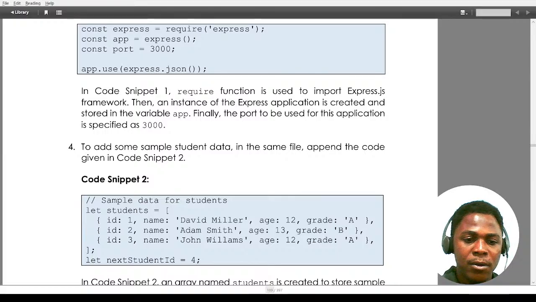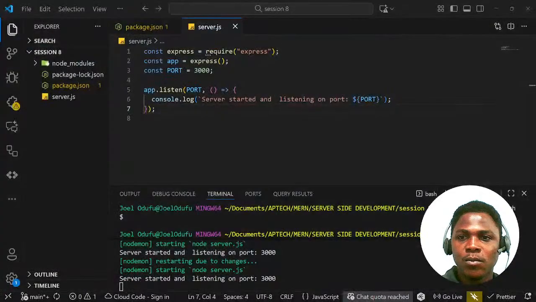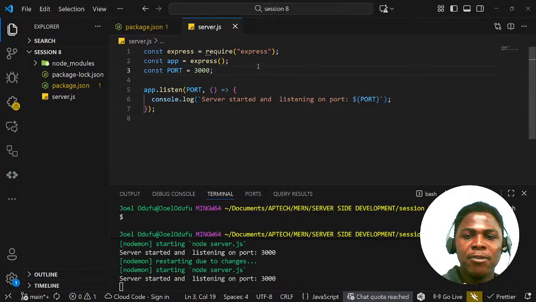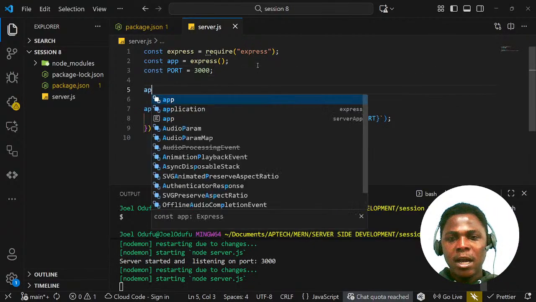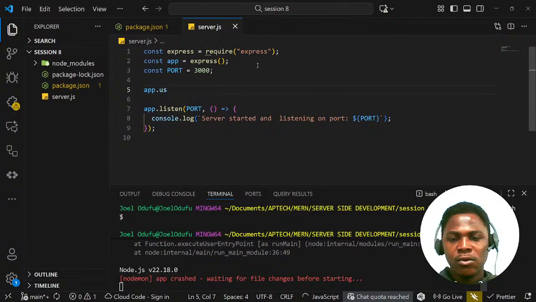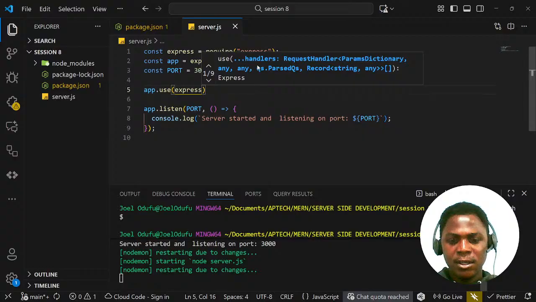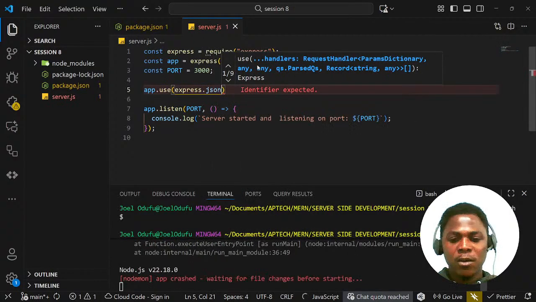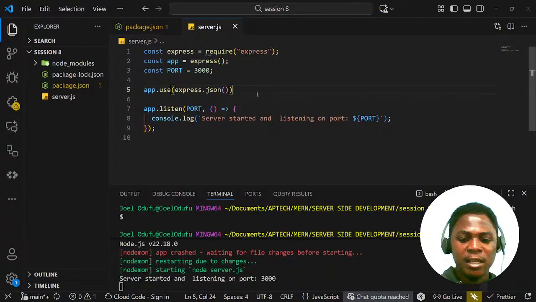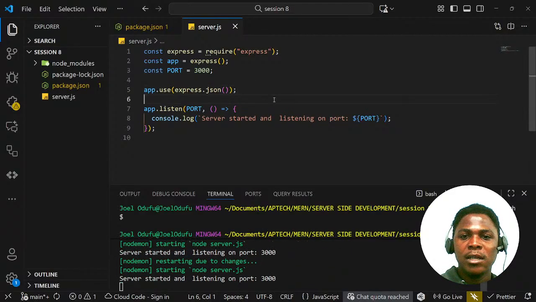So before we listen, we have to use app.use. What are we using? We are using express.json, because this will help us to send files and data through JSON. Right, quickly, let's also add that.